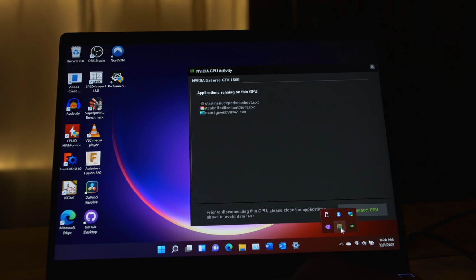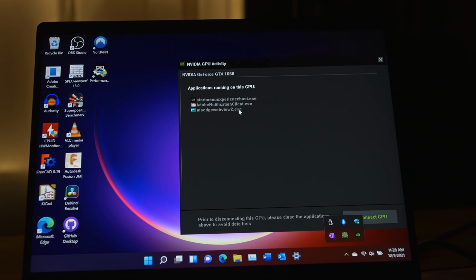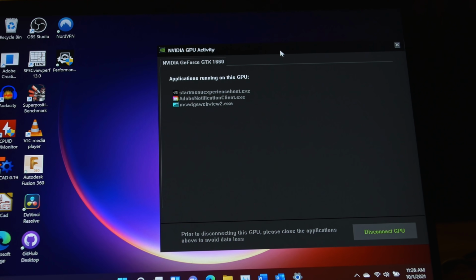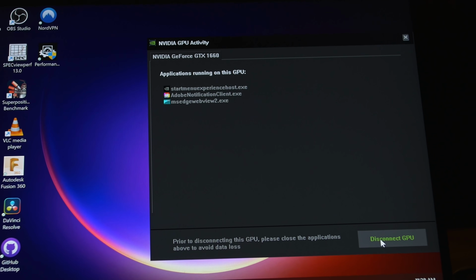The second icon will bring up the NVIDIA GPU activity tray and show you exactly what applications are using the GPU and allow you to disconnect or reconnect the GPU. So now that it's all set up and ready to go, let's go over the test procedures.